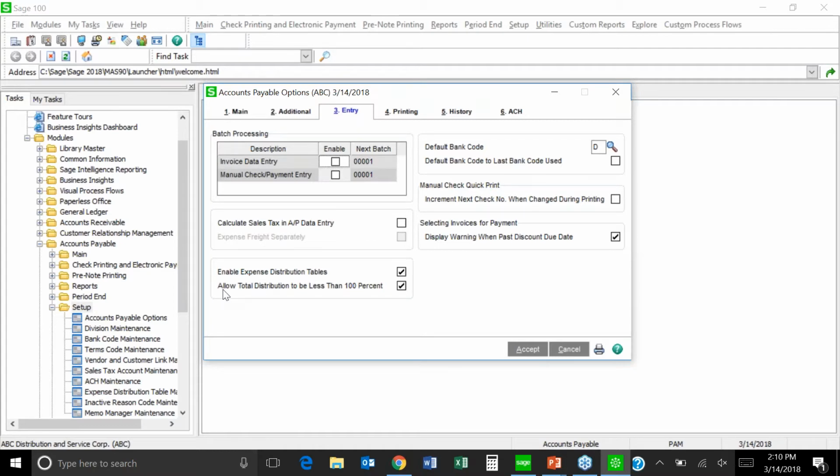And then the next question is going to be, do you allow the distribution to be less than 100%? And if this is checked, then if your distribution is less than 100%, then you can change those values, or you can add additional lines. If this is not checked, then those distribution lines will be required to equal 100%. And again, I'll show you one of those. We'll go through an invoice data entry and pull in one of the tables that we've created so that you can see how that works.